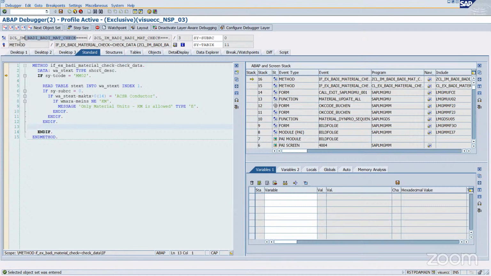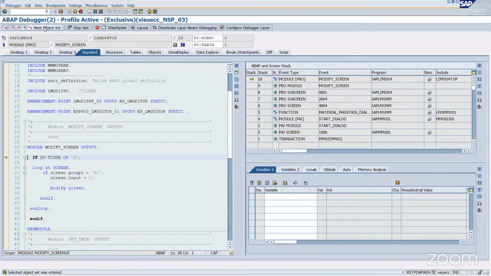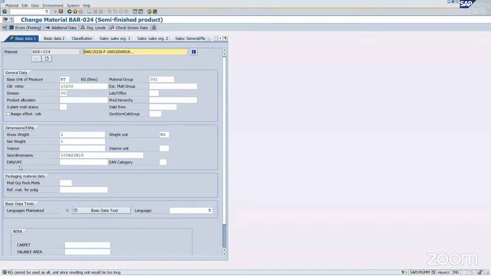This is the body implementation. You can see that ZCL, this is the body implementation. So like that, you will be able to identify the custom code basically. Okay, next object set, next object set, like that. See here, these are the places where you were able to identify the custom code.